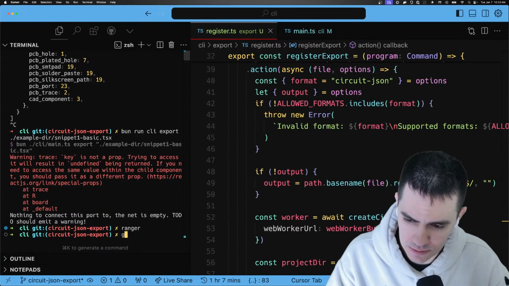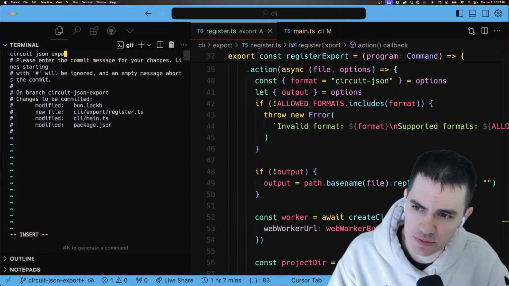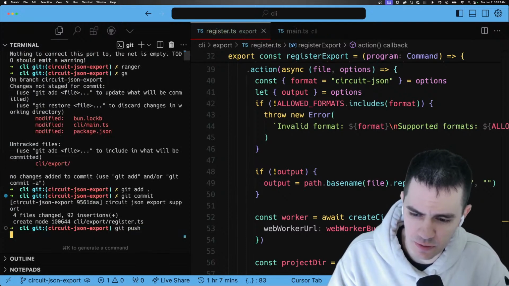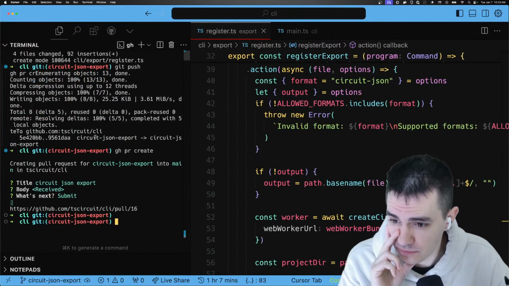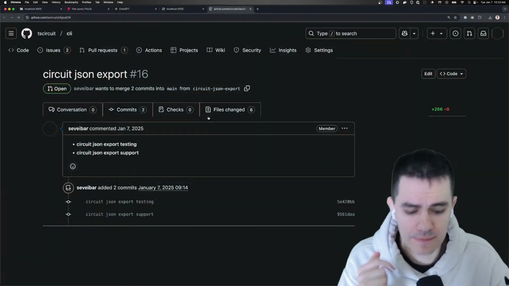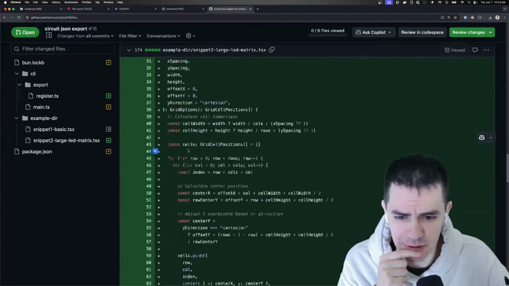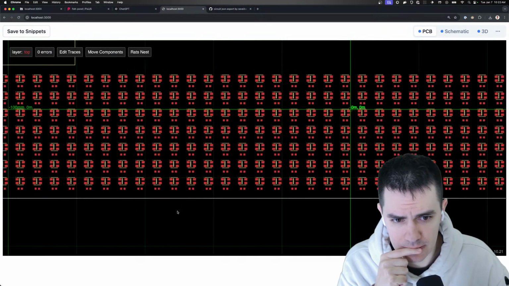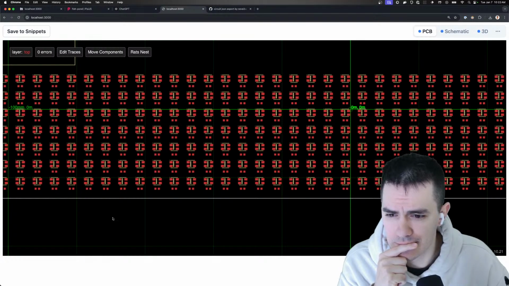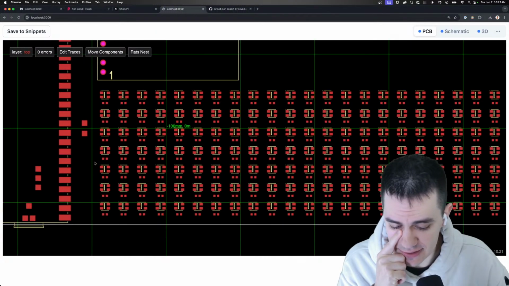Let's try rendering out. I don't know. This is a good feature. So circuit JSON export support. We'll pause here. We'll do a PR at this point. I like small PRs. Yeah. All right. Cool. Oh, it's so bad. It's not even rendering traces yet.